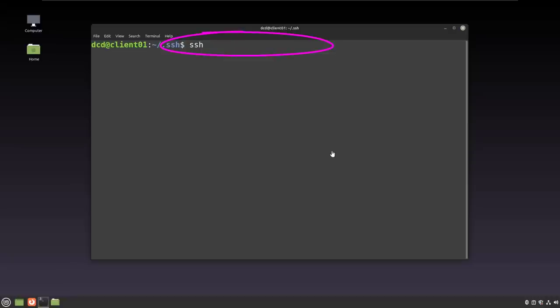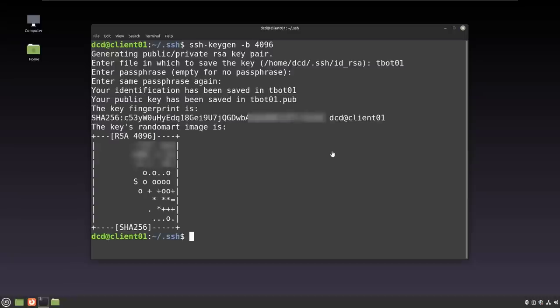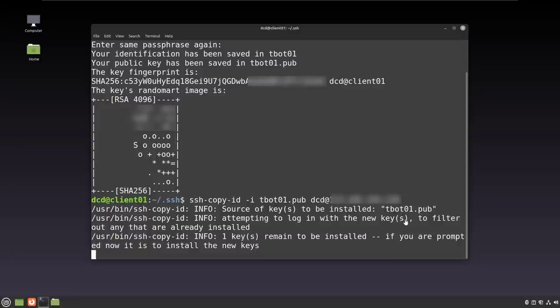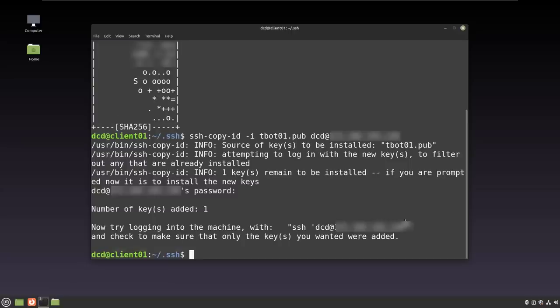Then I will create the key pair with the following ssh-keygen command. I will give my key pair a name and I will also give it a passphrase for security reasons. After the key pair is made, I will upload the key to the server with the next command, and I will use my normal password when uploading the keys. And it does upload, so let's continue.